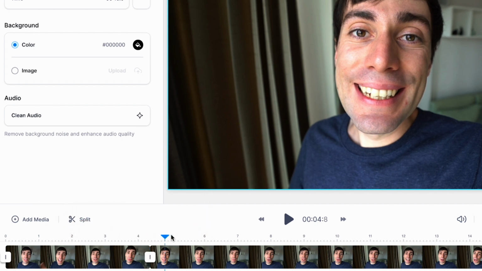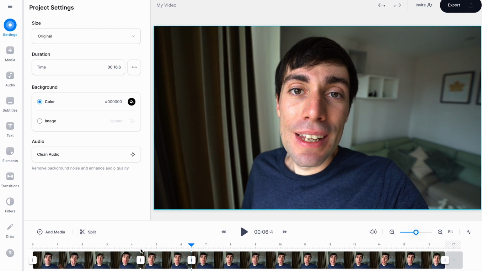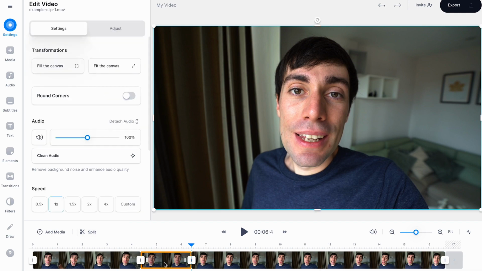Now I'm going to find the end of my mistake with the playhead and press that same button once again. So now I've separated that section out into its own unique clip. So all I need to do to get rid of it is select it and hit delete on my keyboard.